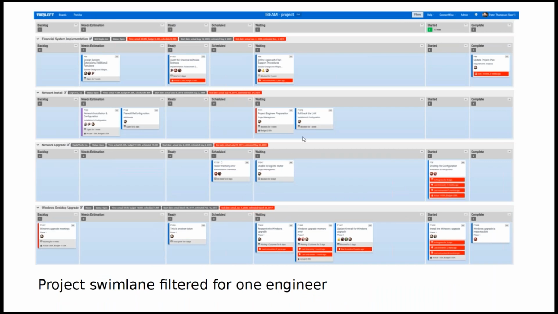We can see some adaptations here. You can apply certain filters that show you things in a different way. So this is a project swim lane board. We can still see the project swim lanes here, but we've now applied a filter so that we only see tickets for one engineer. This is really useful for the engineer to work from. They can see all the projects where they're assigned to any of the tickets. We can see them in priority order. We can see any of the things that have a lot of red on them, meaning there are some problems, and we need to get those corrected. So it's very useful for an engineer to work from.